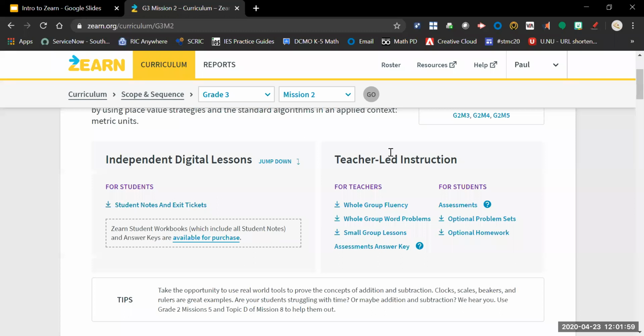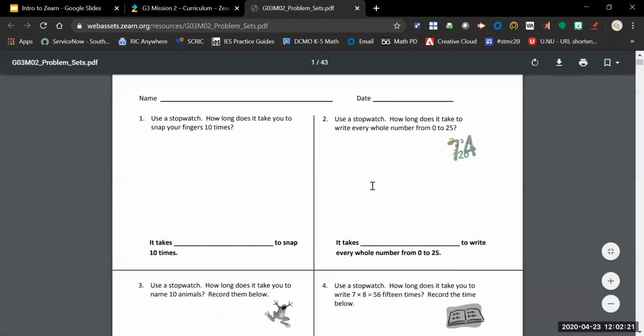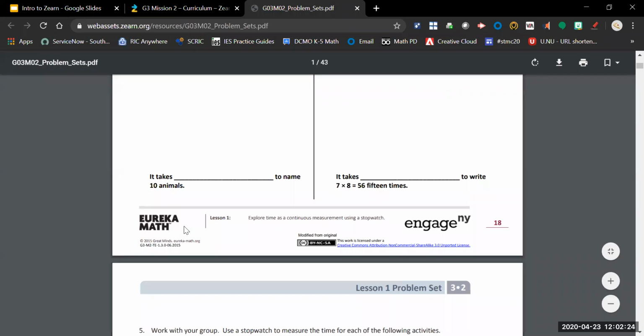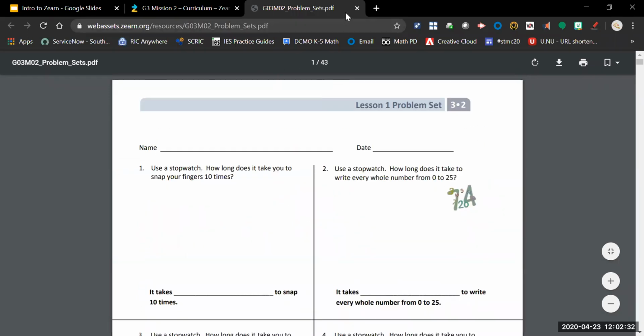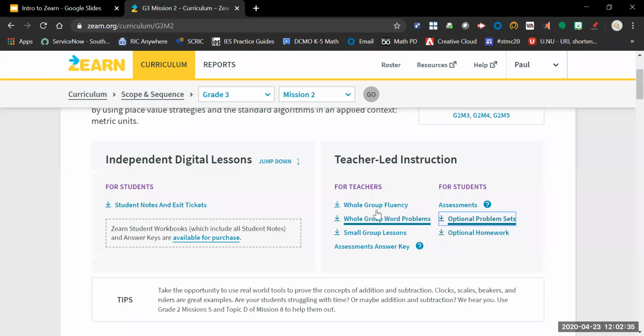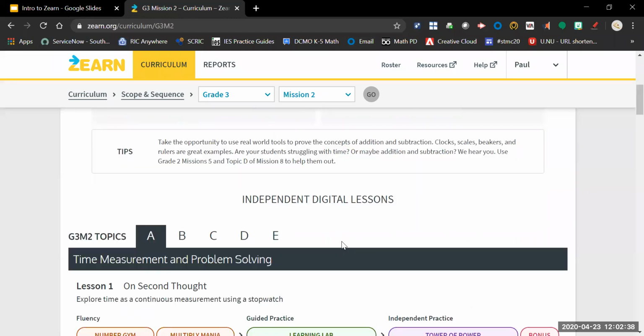Over here, the teacher-led instruction, this is if you were going to use them inside station work. When we get back into school, you can still use Zearn and then do some teacher instruction with it. The reason why I showed this part for right now is because we had the question earlier, how is this associated with Great Minds? If I pick optional problem set, this might look very familiar. It's Engage New York, Eureka Math. It doesn't get much more aligned than this. So those are there for me just to show that this is kind of what they're doing. They're basing it off of Eureka.